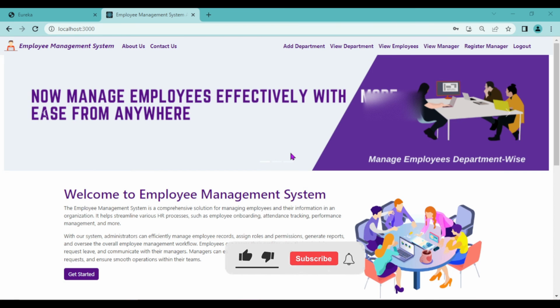I hope you guys liked each and every functionality which I have added in this project. As I have already told, students can use this project for learning purposes. Students can refer to this project for creating their own project for college or internship project submission.